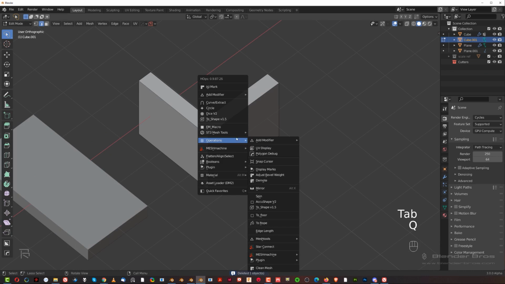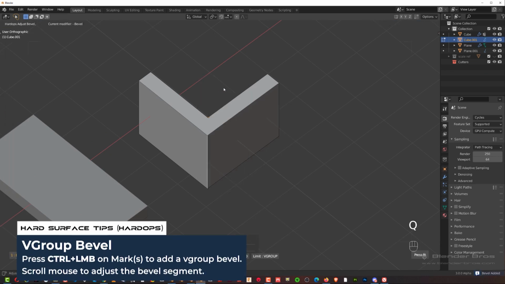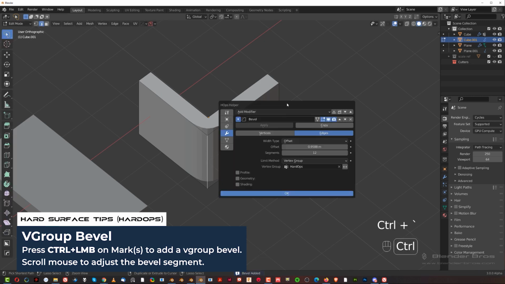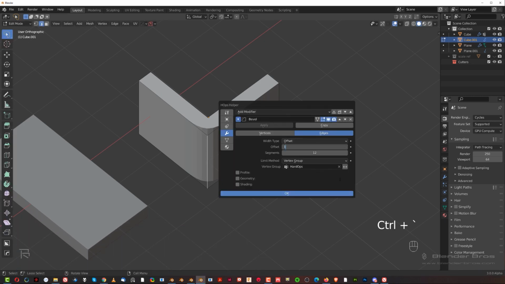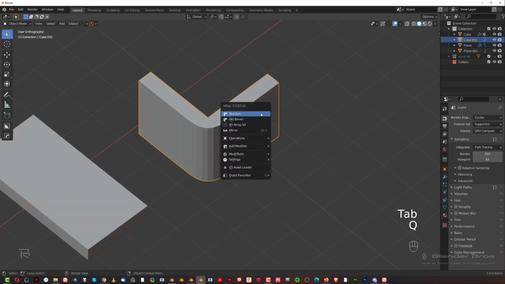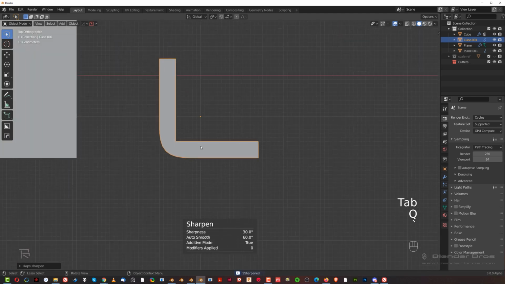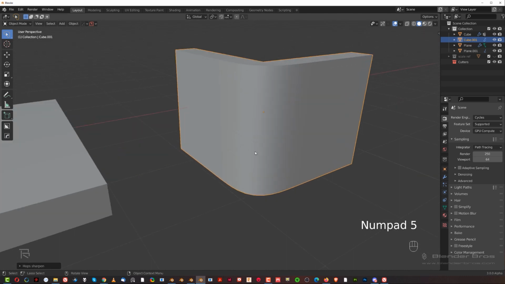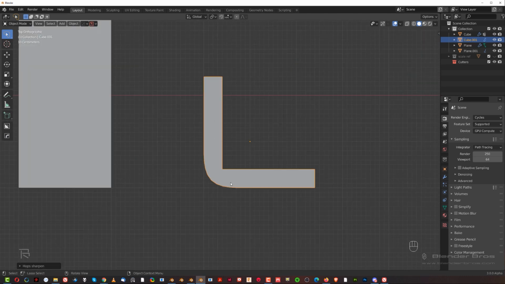So here, Control click on Mark and 12 segments. Okay, go to the bevel and set it to 1, and you're done. And Sharpen. Now the reason why this piece, the outer piece, is larger, it needs to be longer because of the corner being actually an outer corner.